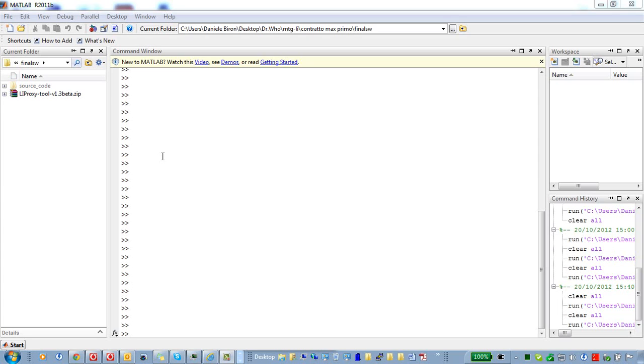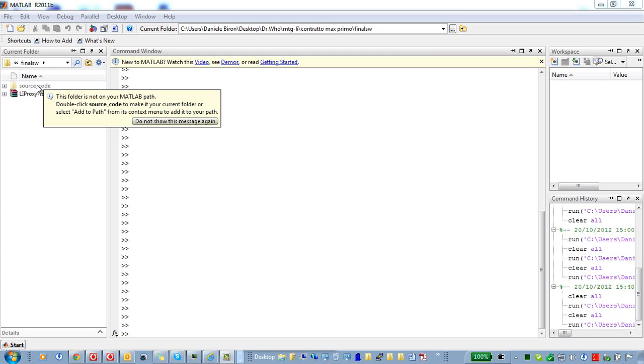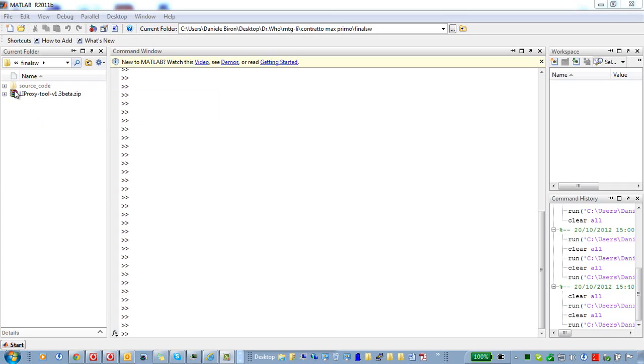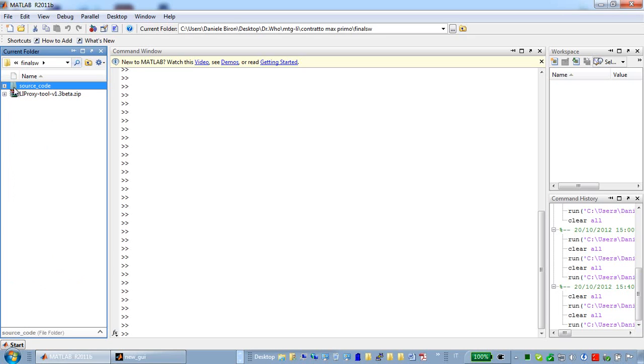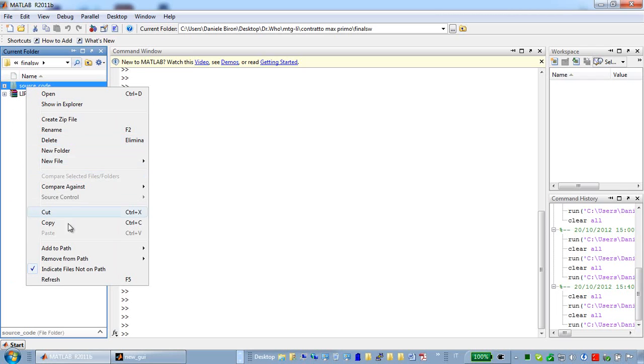We now demonstrate how to use the LIProxy tool to simulate the detection of optical pulses from lightning. We have to put MATLAB in the directory where there is the folder containing all the code that we have developed. First of all, we have to add the directory, with folder and subfolders, to the MATLAB path.